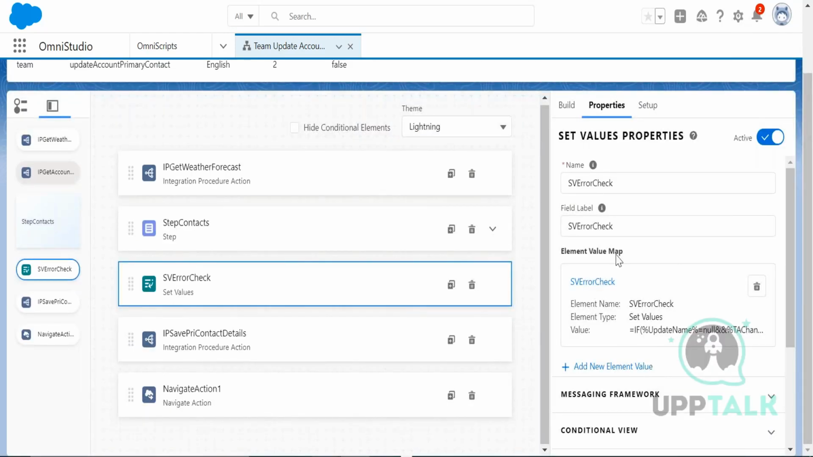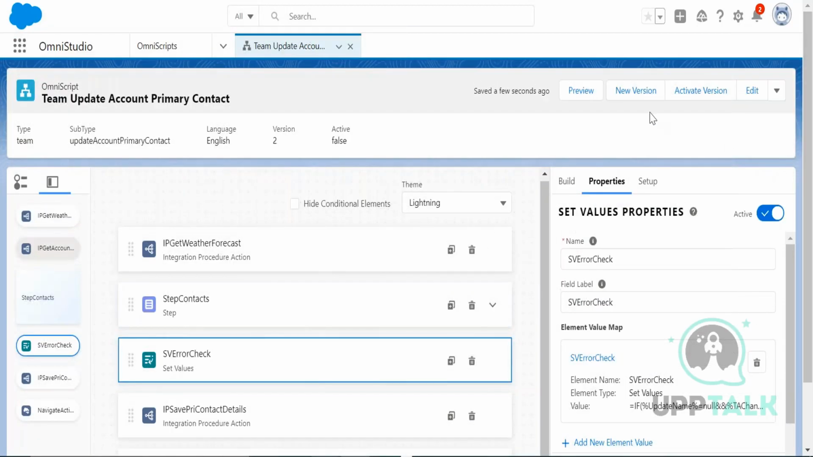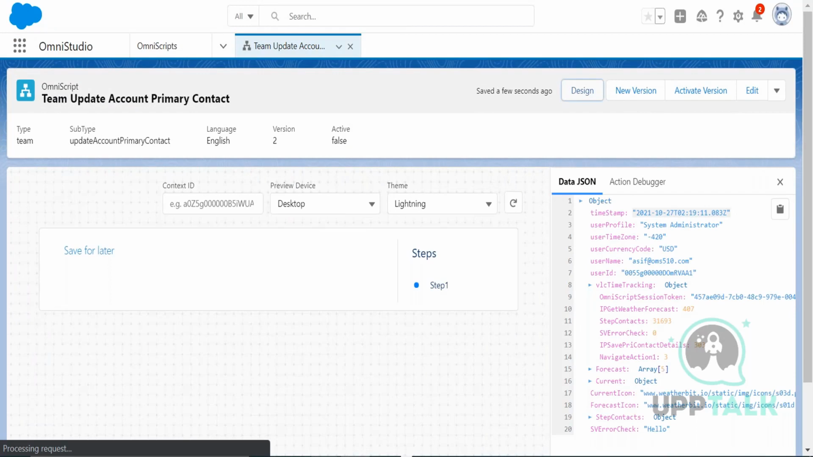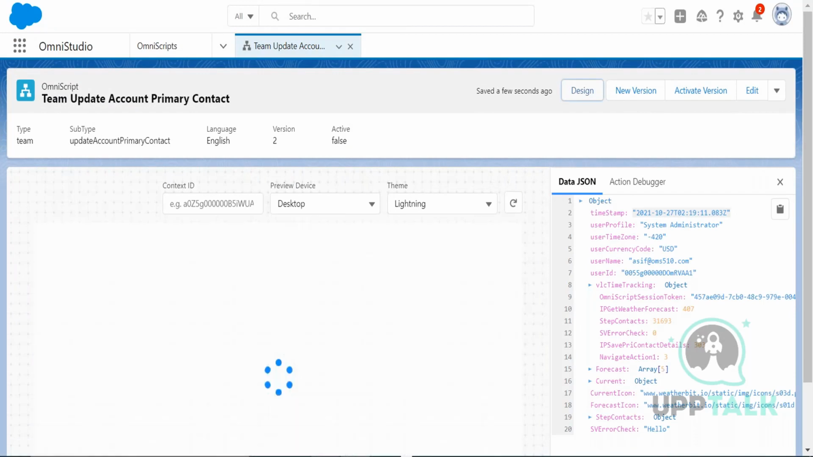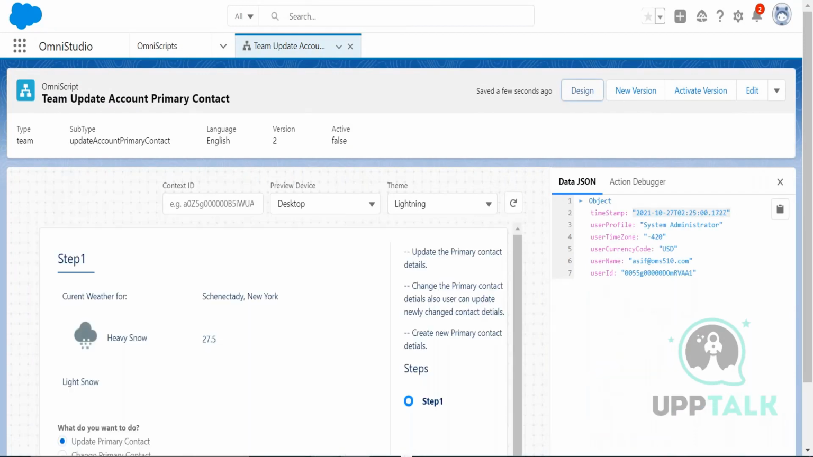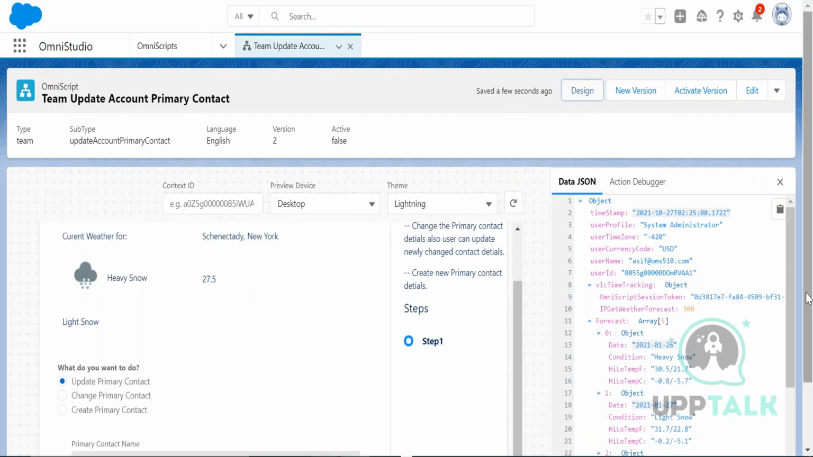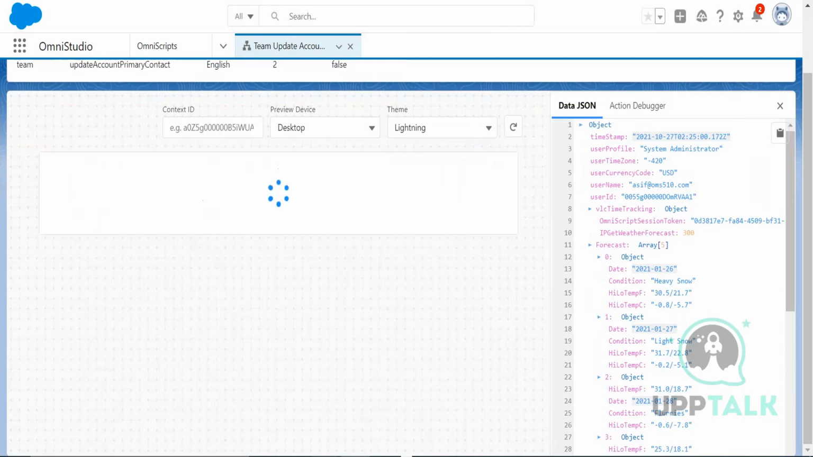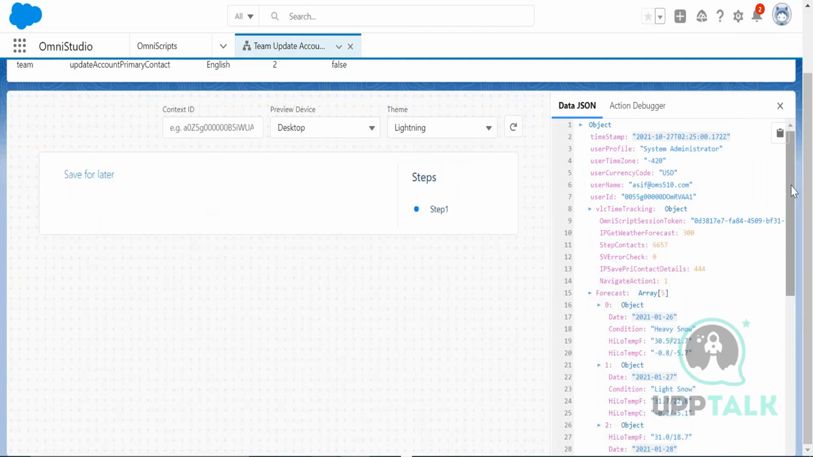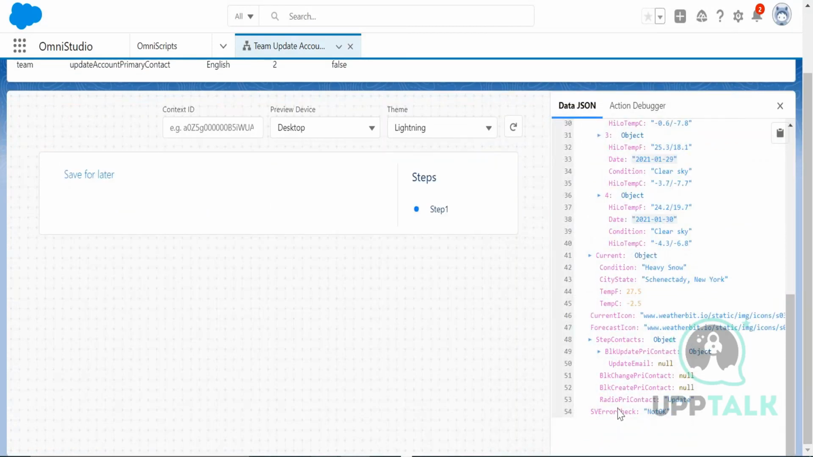Now once you have added the formula, you can preview. Make sure everything is blank and just click next. Now see the data in the SV error check. What you should see is not okay. Verify and let me know once done.